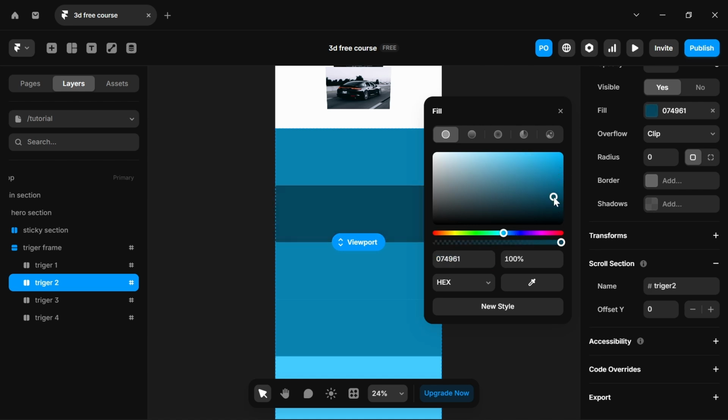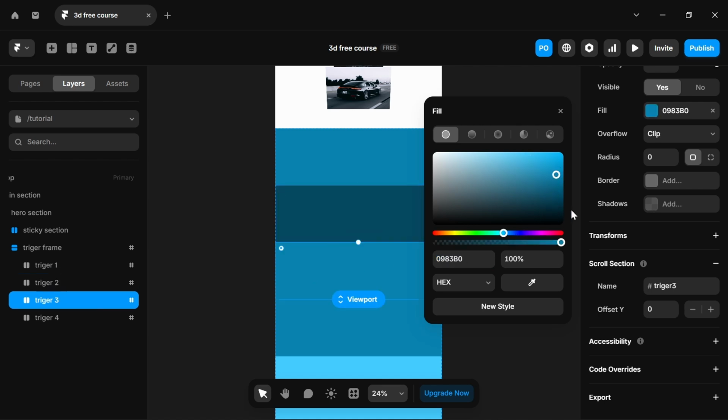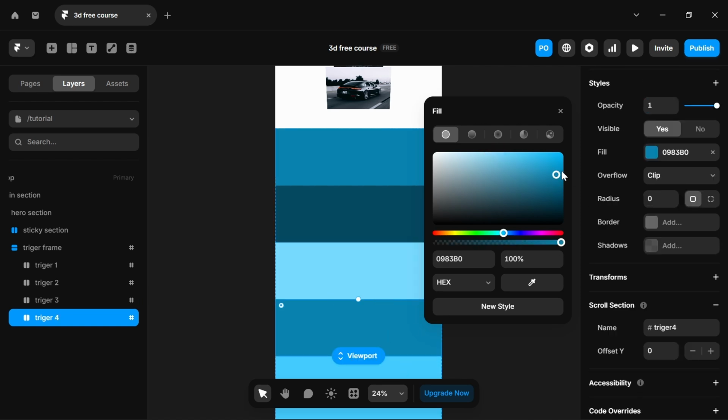so you can actually understand how these dots work. So I'm going to change this to a darker version and change this maybe to a lighter version, and maybe change this one to something like this.